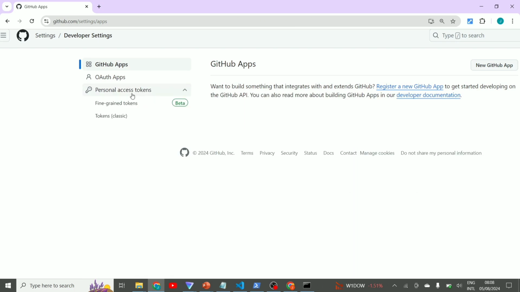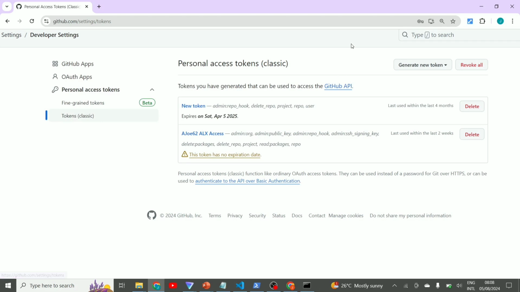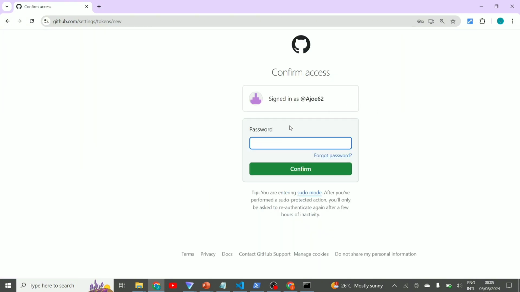So I click personal access token, then come to the classic. That's the stable one. This one is in the beta phase. So I click on classic token. Then what you want to do, for the most part, is generate a new token. These are the ones I generated already. Okay, so you click on generate new token. Again, click on classic, and it's going to prompt you to enter your password for your GitHub account to be sure that you are the one doing this.